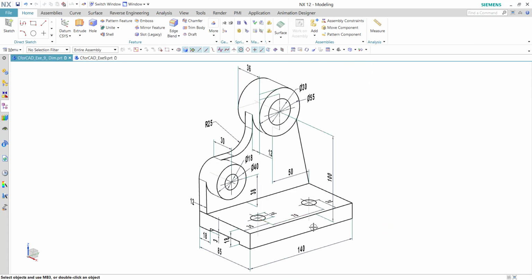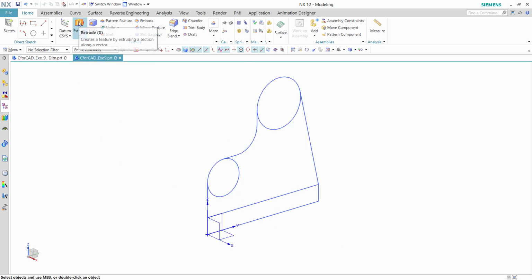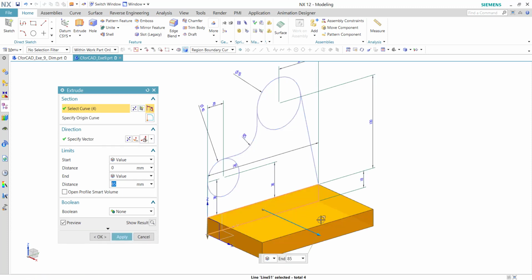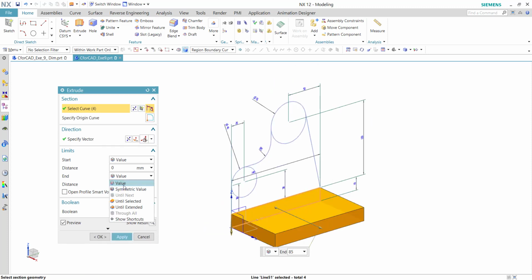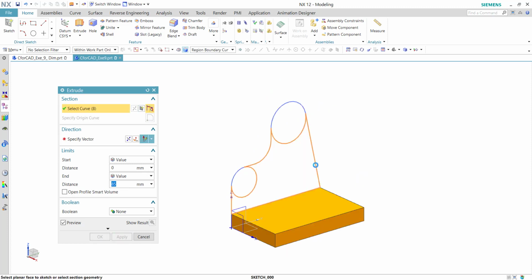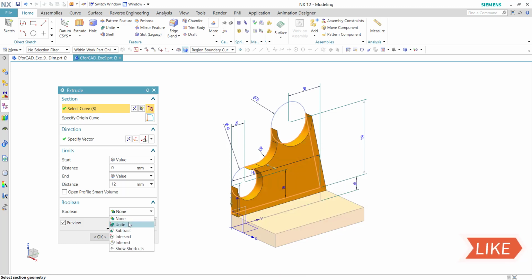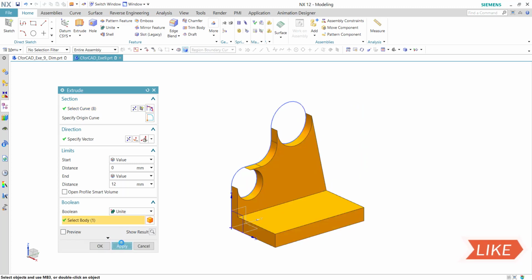Here this rectangular section has 85 mm of width, so we'll extrude it by 85 mm, and this section has a 12 mm width. So go to extrude command. Here select this region, enter 85 mm, click on apply, and now select this region, enter here 12, here select unite, click on apply.